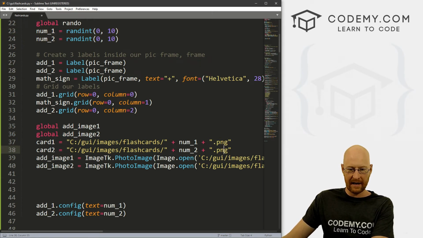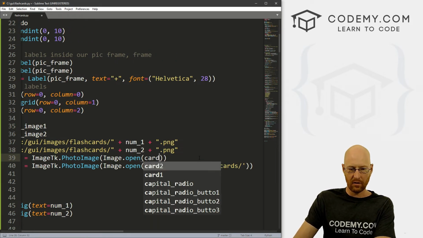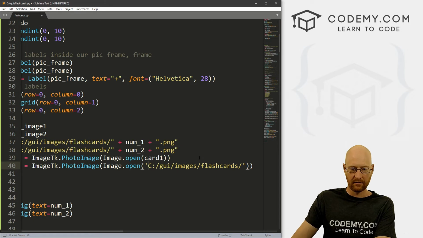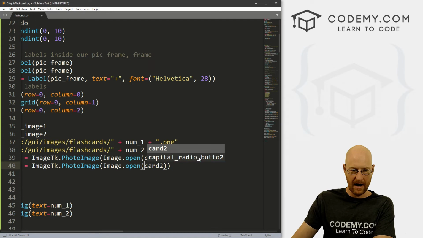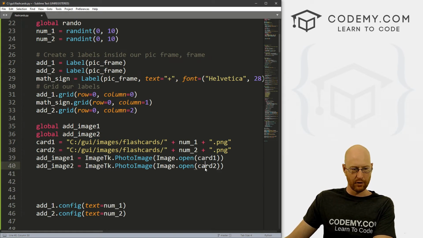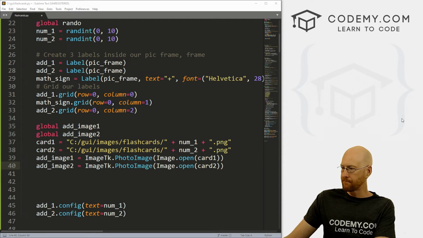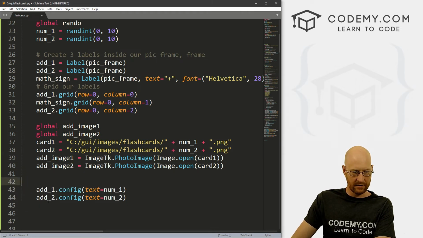So now inside of here, instead of calling this, we can just call card1. And here we can just call card2. And make sure you do not put that in quotation marks, because these are variables. Okay, so let's see. That looks correct. Now, instead of putting the numbers on here, let's get rid of some of the space here.